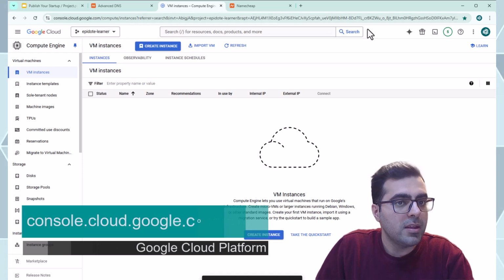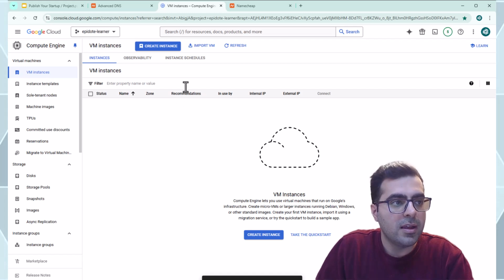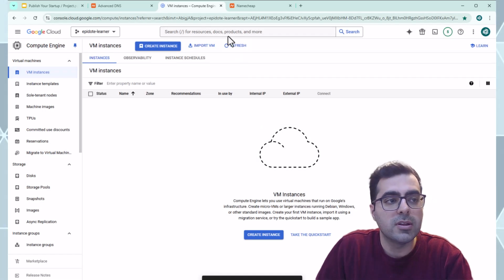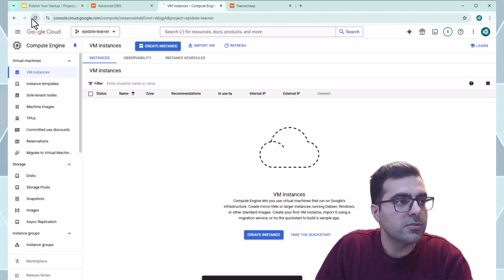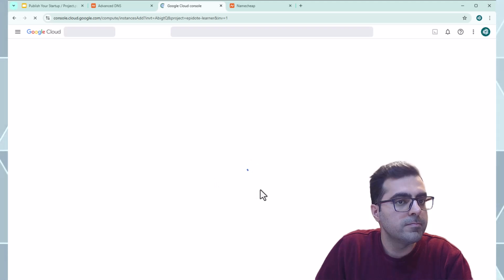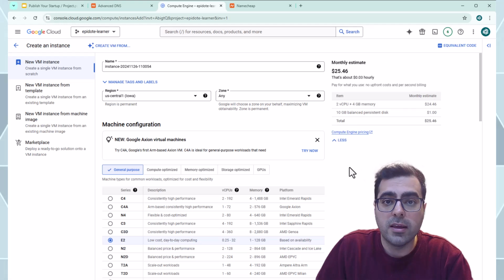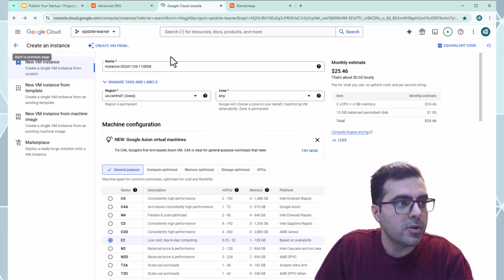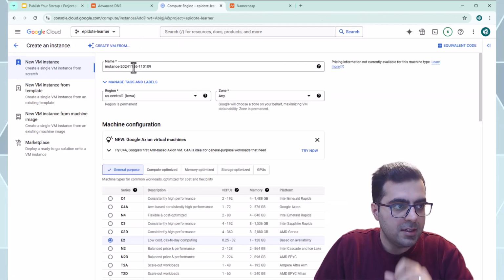Basically, here I am in the Google Cloud Platform. Here's the project, Epido Learner. I just need to go to the Compute Engine section. You could also search from the search bar here and create an instance. By the way, GCP offers a variety of cloud services for AI and software development. Let me go back and show you again. I come to the main page of Compute Engine, I click on create an instance, and let us give it a name.